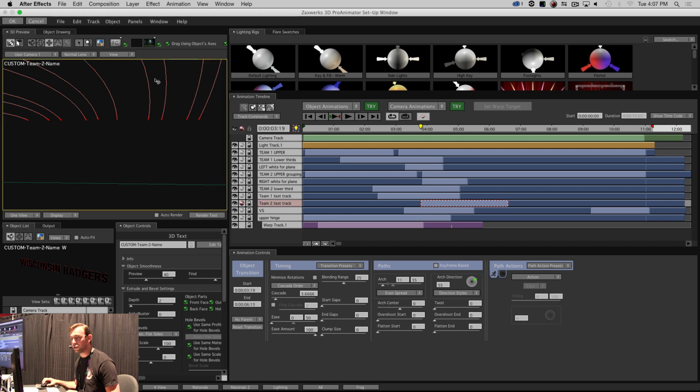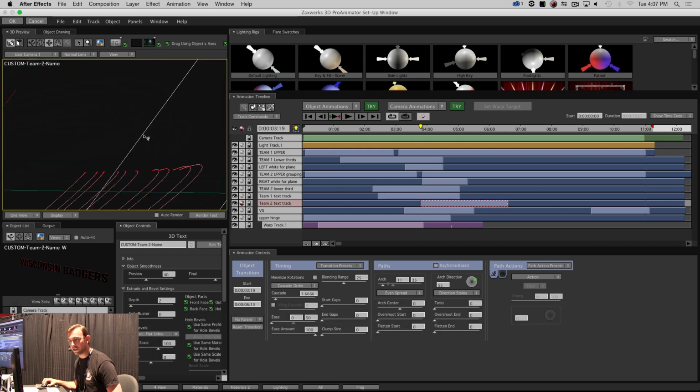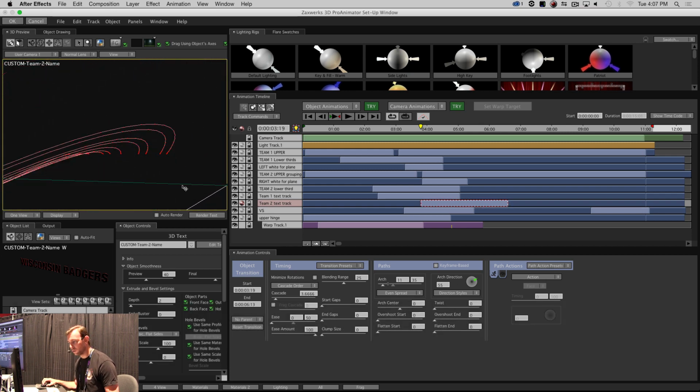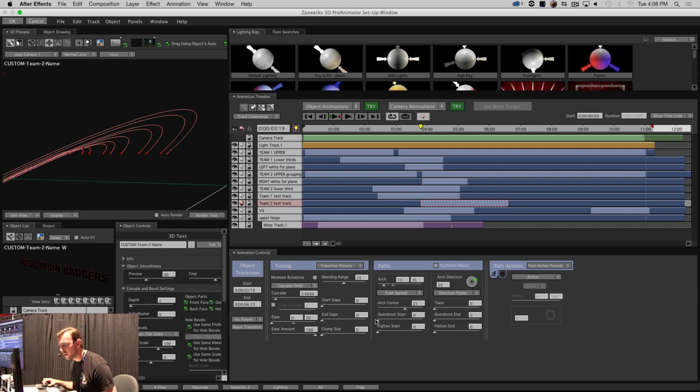So we'll click on our transition. Now we can see our motion paths, and notice we have this nice little loop happening, and all of this is controlled right here in our animation controls. I can give it more arch or less arch. I can make the arch center bigger or smaller. Everything's super responsive. Everything's real time. It's all fast in ProAnimator 8. 8.5 actually is what we're running here now.